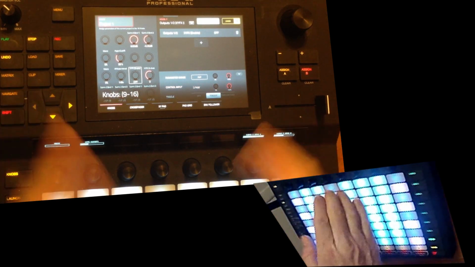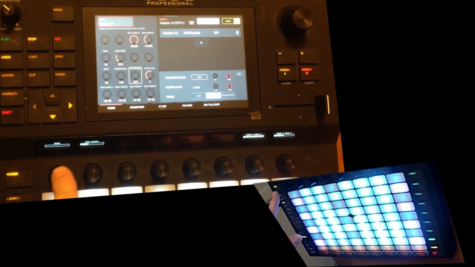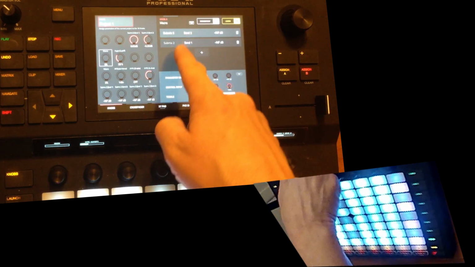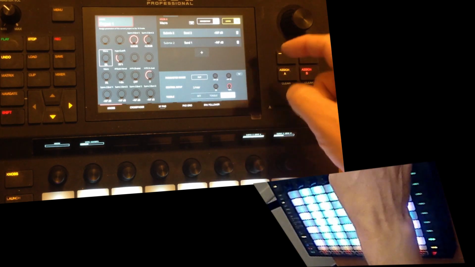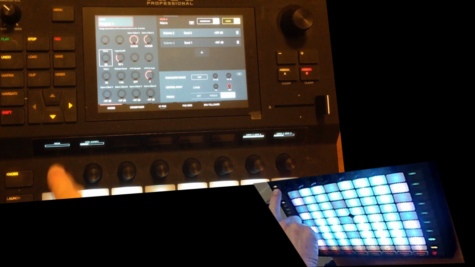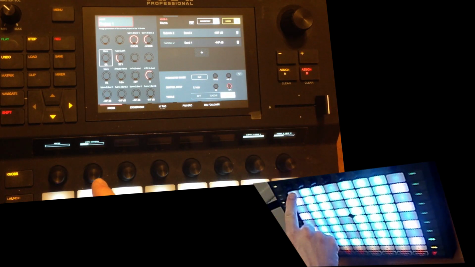All right. So, in the knobs number 9 through 16, I've got a few as well. Okay. This macro here goes to send 2 and 1 of the. Well, let's find out. I can't remember what I'm sending here. It might just be. Yeah, I don't know.